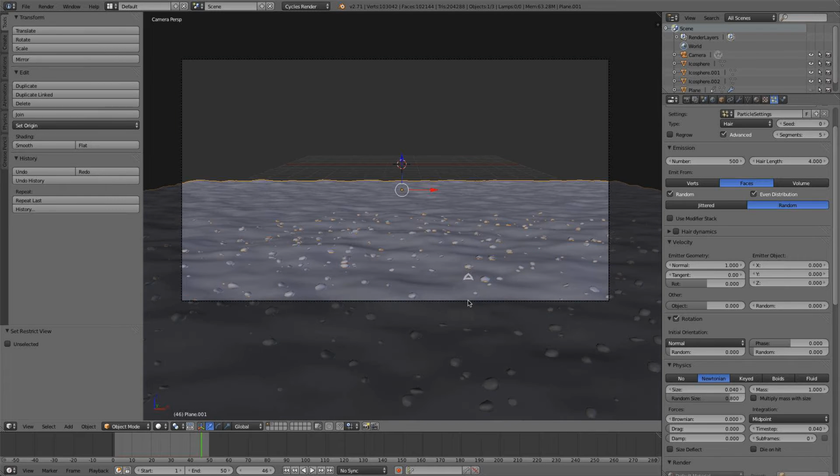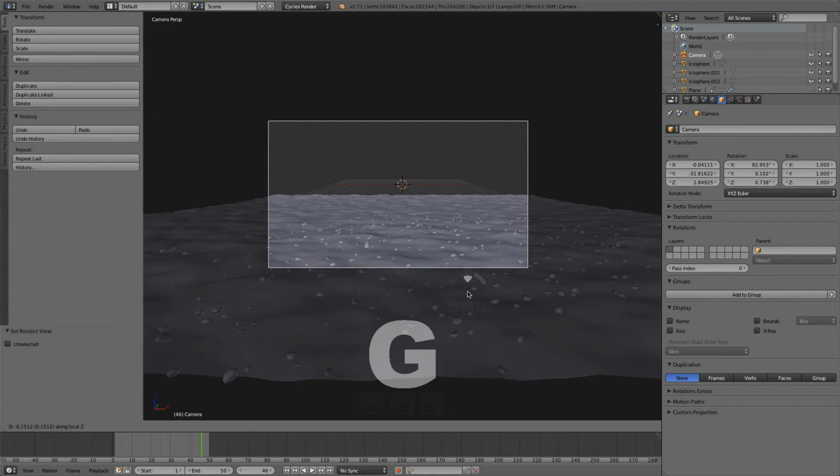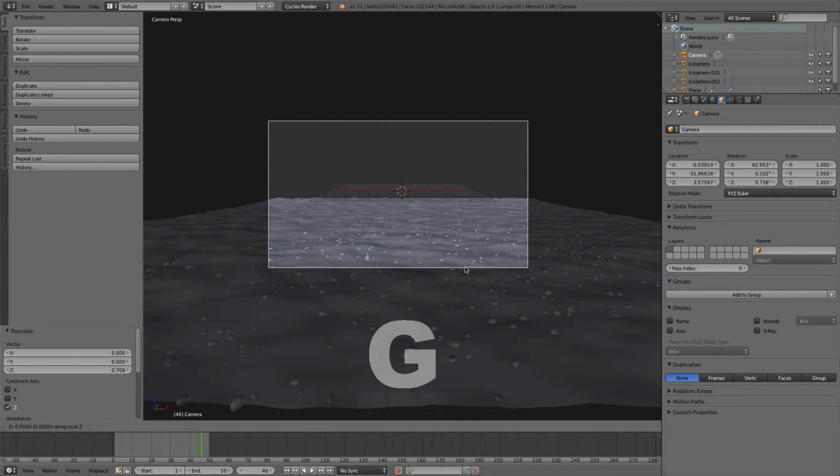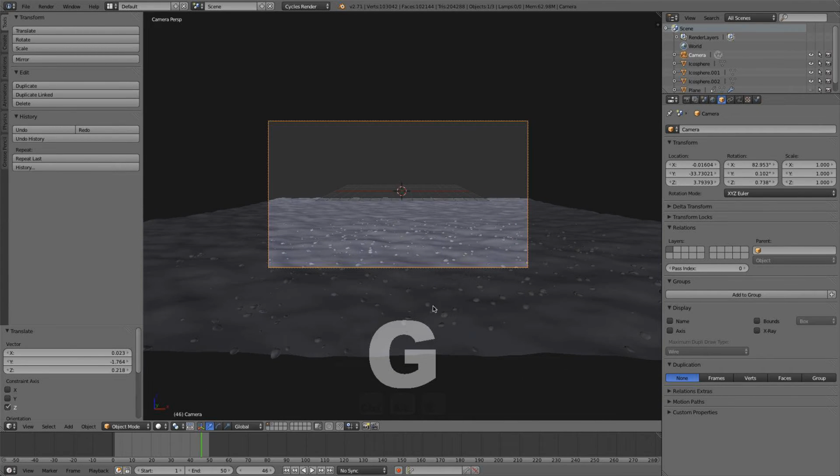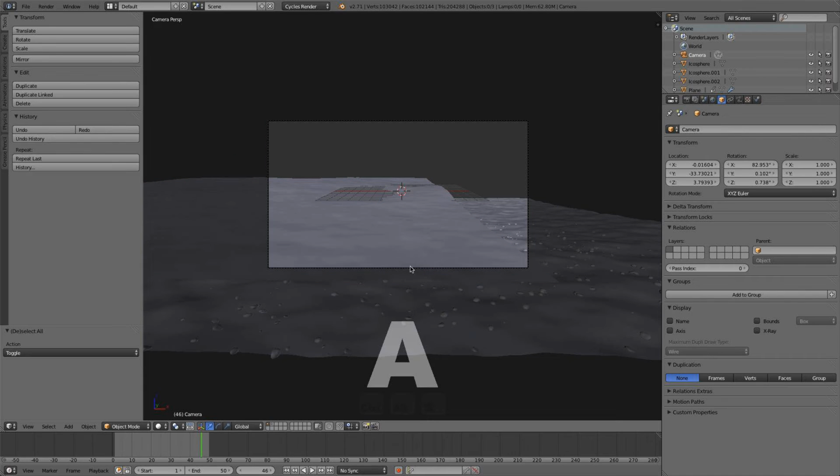Alright, that's not bad. Let's move my camera up a little bit along the Z axis. There we go. And pull it back a little bit more. Alright, we can unhide our lake mesh, and that should be good.